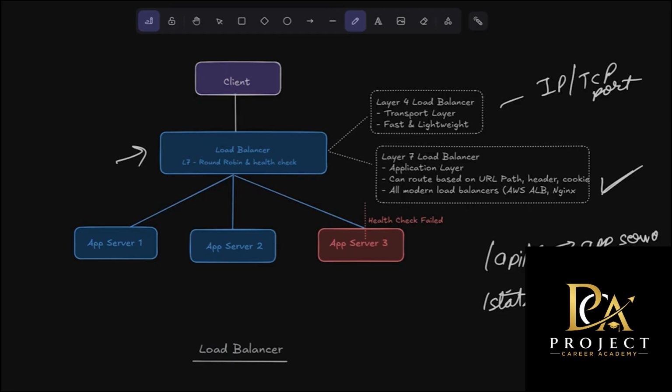Most modern cloud environments use layer 7 load balancers. Examples would be AWS, Nginx, and cloud native API gateways. These solutions provide advanced routing capabilities based on application level information rather than just network information.